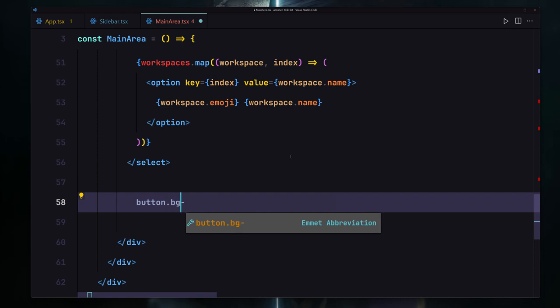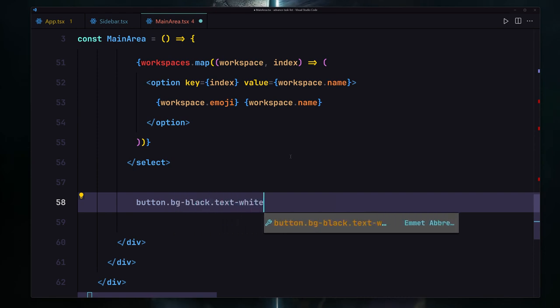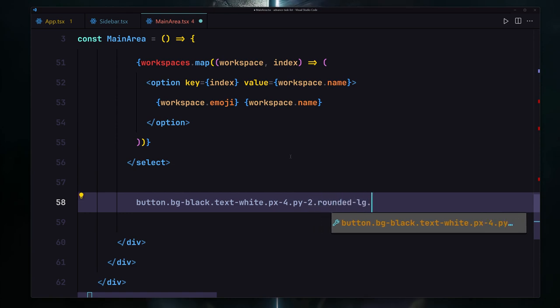So I'll use background totally black, text will be set to totally white, padding for the x-axis will be set to 4, padding for the y-axis will be set to 2, totally rounded large, and also margin for the left will be set to 4, flex, and let's just make it items totally center like so.